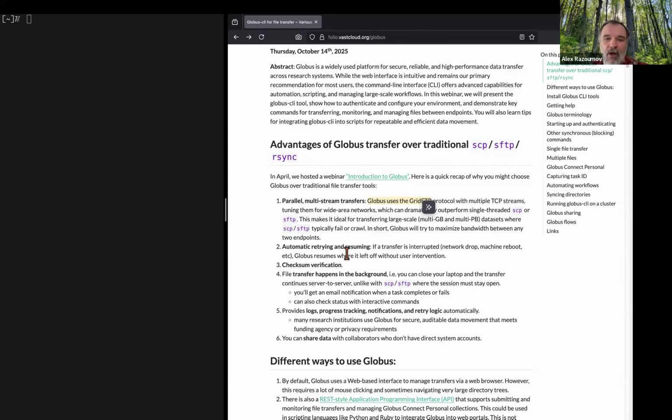Also, Globus will automatically resume a transfer if it was interrupted for any reason, for example, if there is a network problem or the machine was rebooted. Globus is smart enough to understand that it needs to resume the transfer where it was interrupted, and it will just do it automatically in the background. Also, it does automatic checksum verification. After the transfer is finished, it runs checksums and compares checksums on the source and the destination endpoints. And if they're not the same, then it will either raise an issue or retry the transfer.